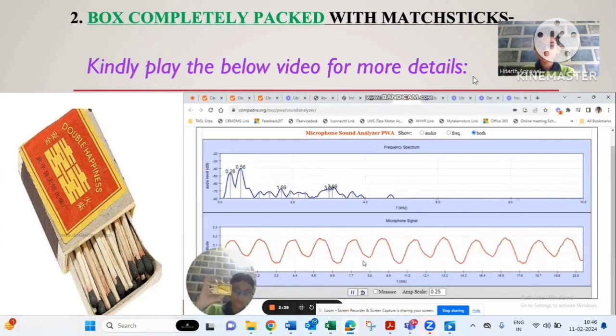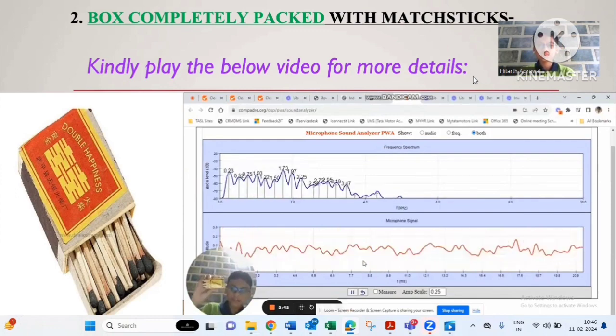As you can see, it is completely filled, completely packed with matchsticks.